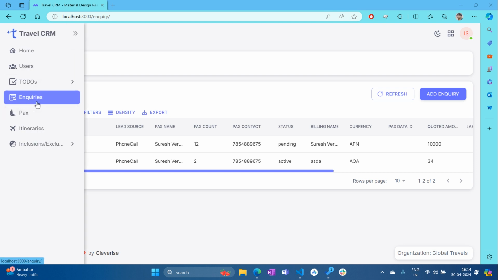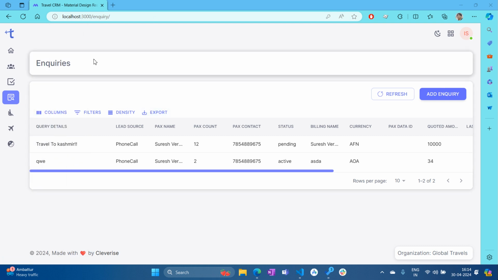Over here, we have the inquiries tab. We click on it, and this is the page where we will land. We see all the inquiries in a tabular format. Currently, there are two. The first one is travel to Kashmir.